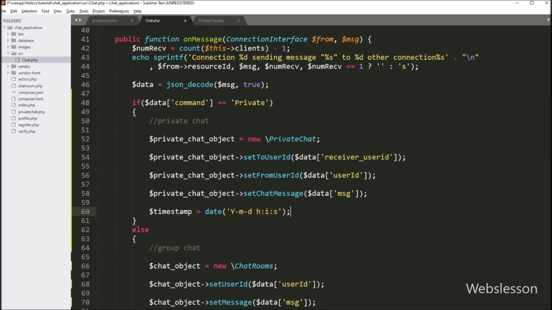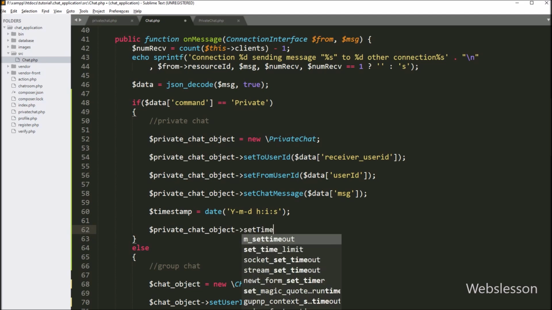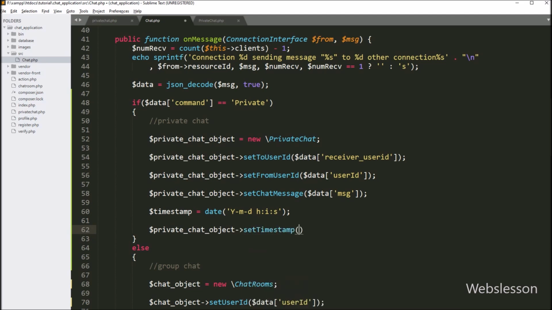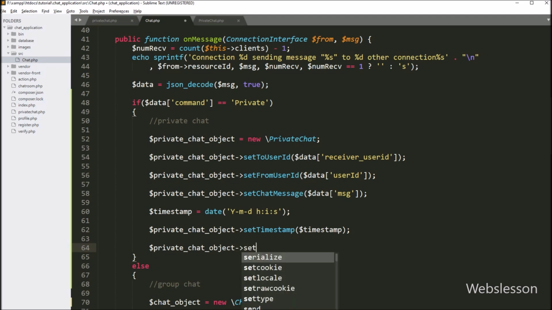Now we want to set the value of the timestamp variable, so here we write $private_chat_object with the setTimestamp method, and under this we write the $timestamp variable. Next, we want to set the value of the status variable, so here we write $private_chat_object with the setStatus method, and under this we write yes, so this value will be assigned to the status variable.